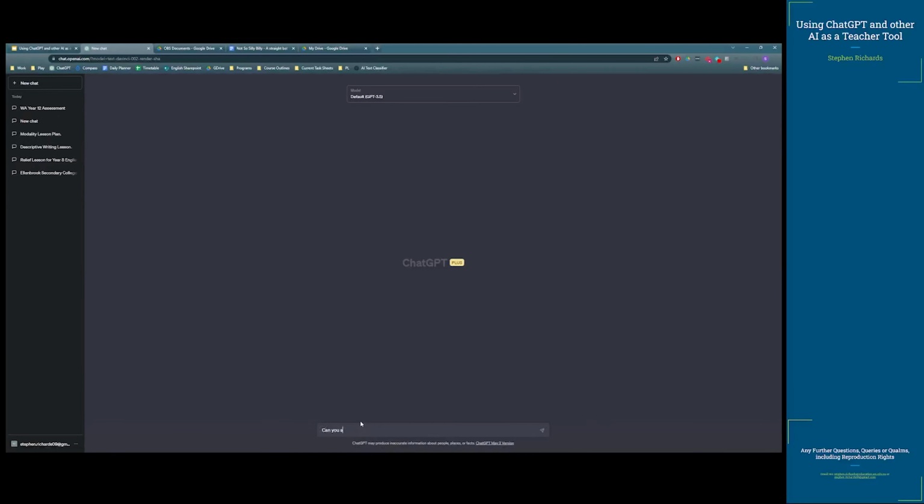So can you save the following criteria from a West Australian Year 12 class's assessment so that I can later on provide you with some submissions.